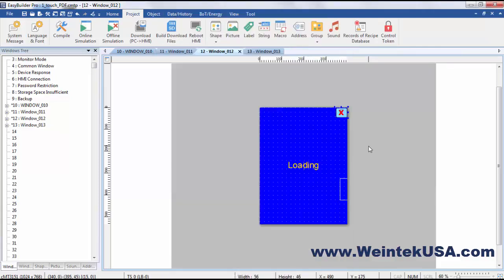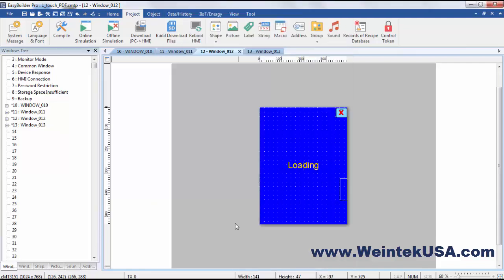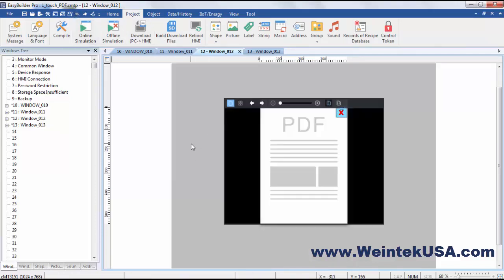And it takes a bit of time, maybe less than a second, for the PDF to load when the window opens. So I put a static text object here on the window to just show that it's loading. And that'll just show for a few milliseconds before the PDF loads. So I'm gonna go ahead and undo my delete there to keep it the same.